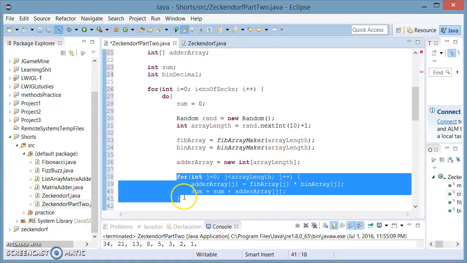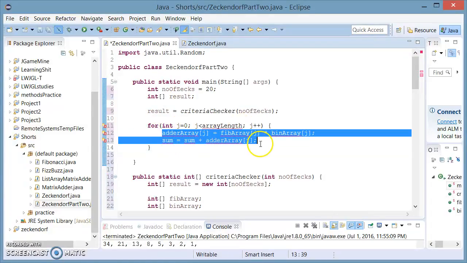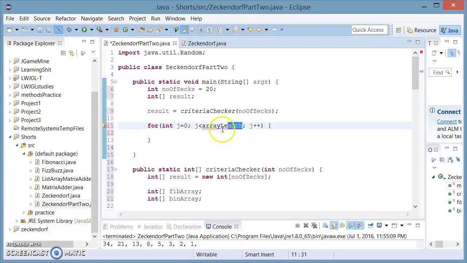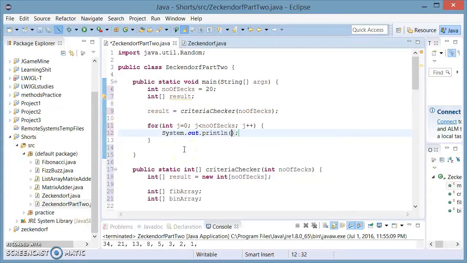So I'm going to just steal another for loop. I'm going to set it here. I'm going to clean it. Set this equal to number of Zecks, which is going to be 20. So this is going to run 20 times. It's going to iterate through our entire array that we're getting back called result. And inside I'm going to say system.out, and we're going to print result at each position j.